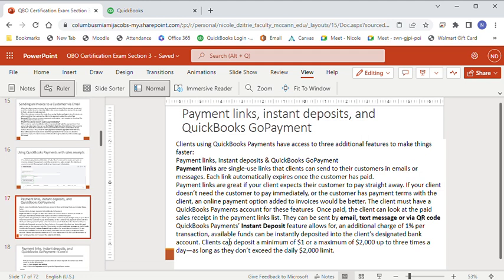QuickBooks Payments Instant Deposit feature allows for an additional charge of 1% per transaction, where variable funds can be instantly deposited into the client's designated bank account. Clients can deposit a minimum of $1 or a maximum of $2,000 up to 3 times a day, as long as they don't exceed the daily $2,000 limit.